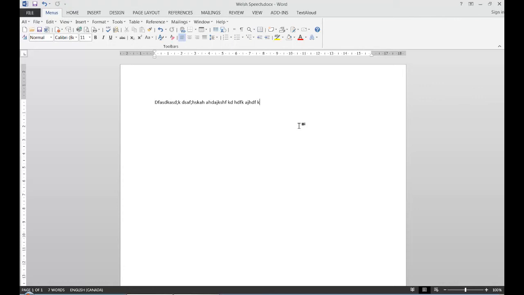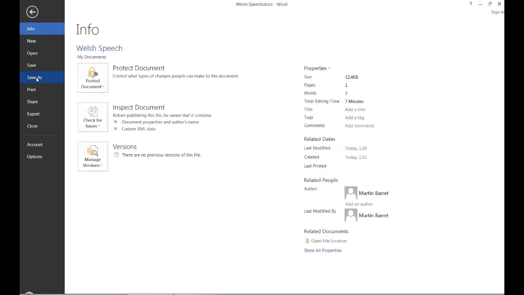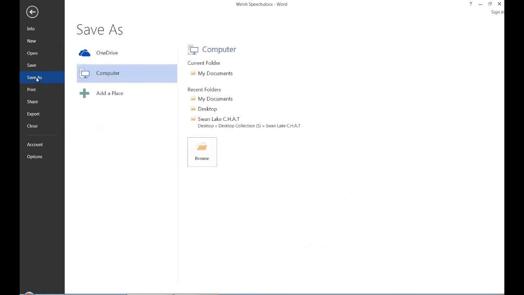Well, how do we do that? We want to save the exact same document, not to the Documents folder, but to our desktop where we can find it easier. And here's how we do it. We go File, Save As. Okay? And now what comes up is, again, the same places where we're going to save it, but we're going to navigate to the desktop.